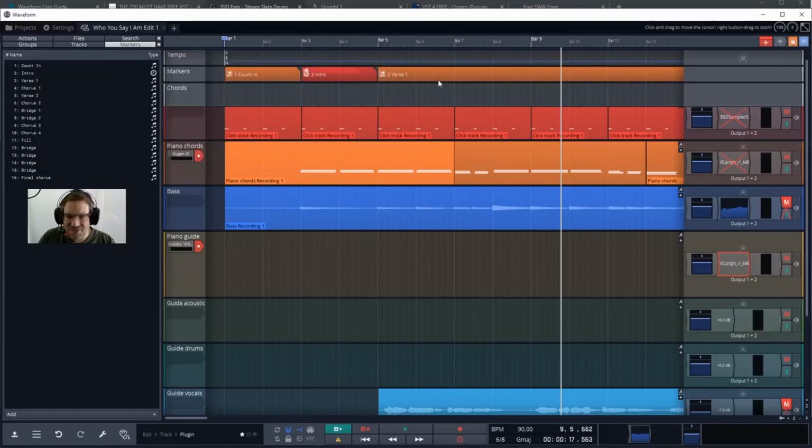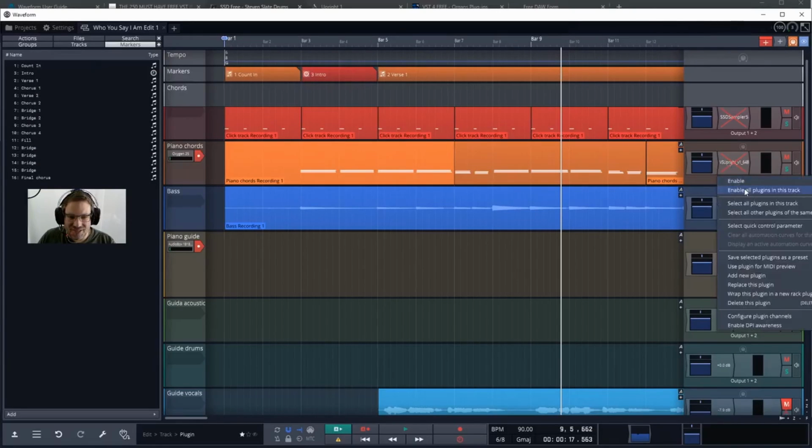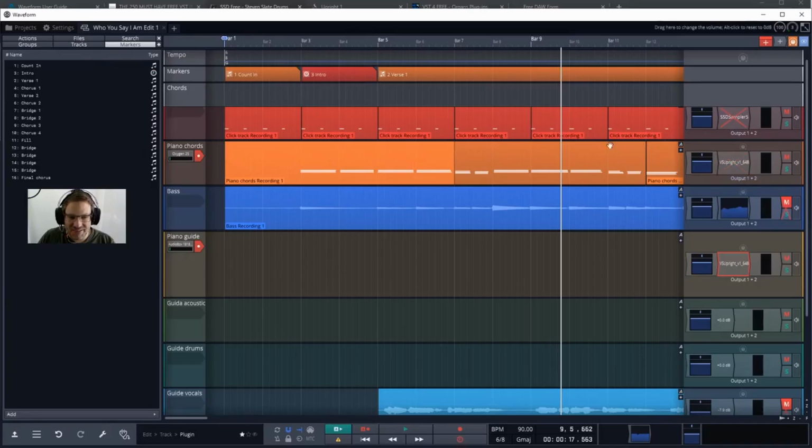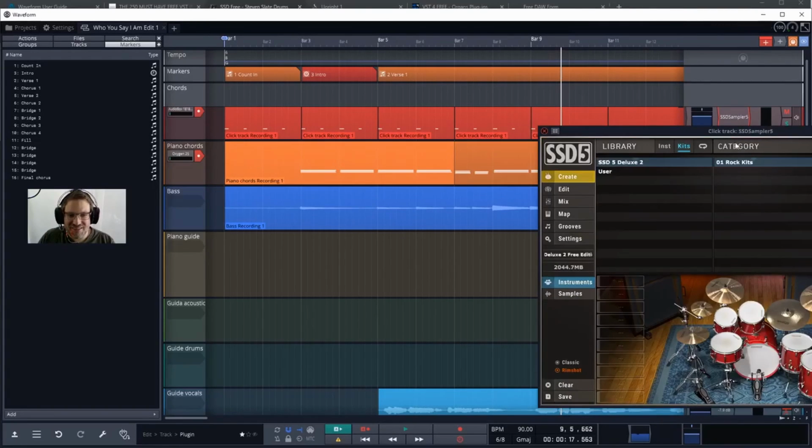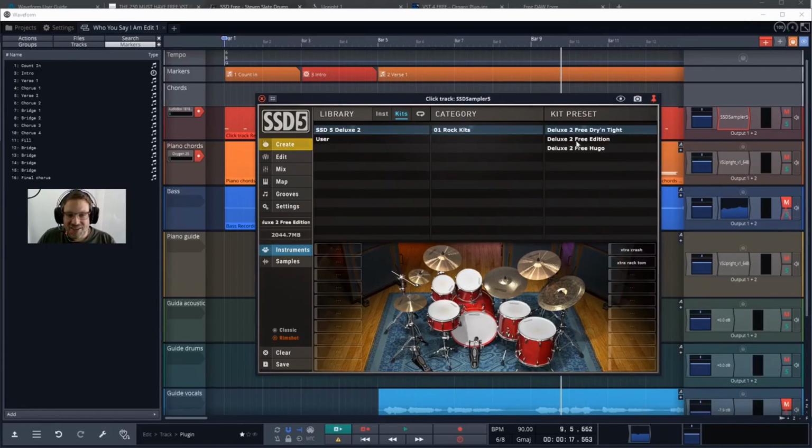I'll also enable the same VST plugin on this track, and I'll enable the drum sampler on this track. If I click on the drum sampler, you can see on the right hand side here I've selected one of the preset kits, and that's loaded all the sounds in.